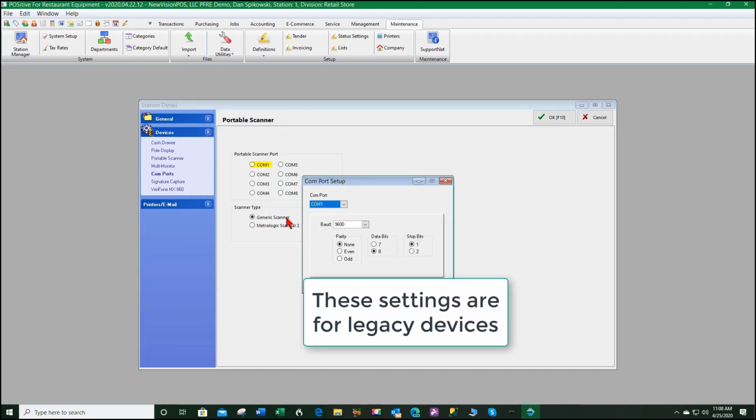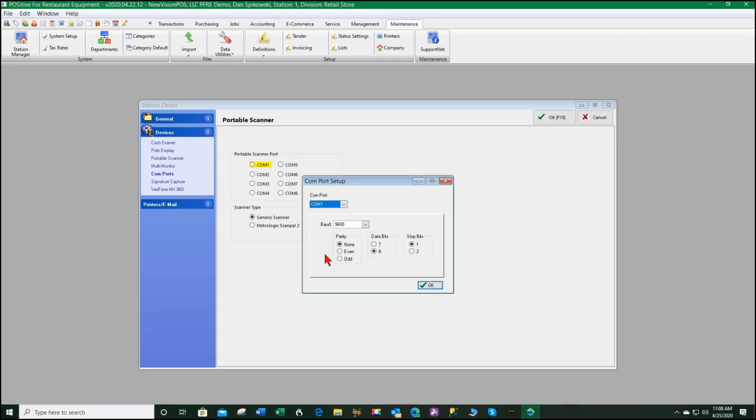COM ports, if you have different COM ports off the back, pretty much everybody's using USBs now, so this is pretty much legacy type stuff because serial ports aren't typically on machines anymore.